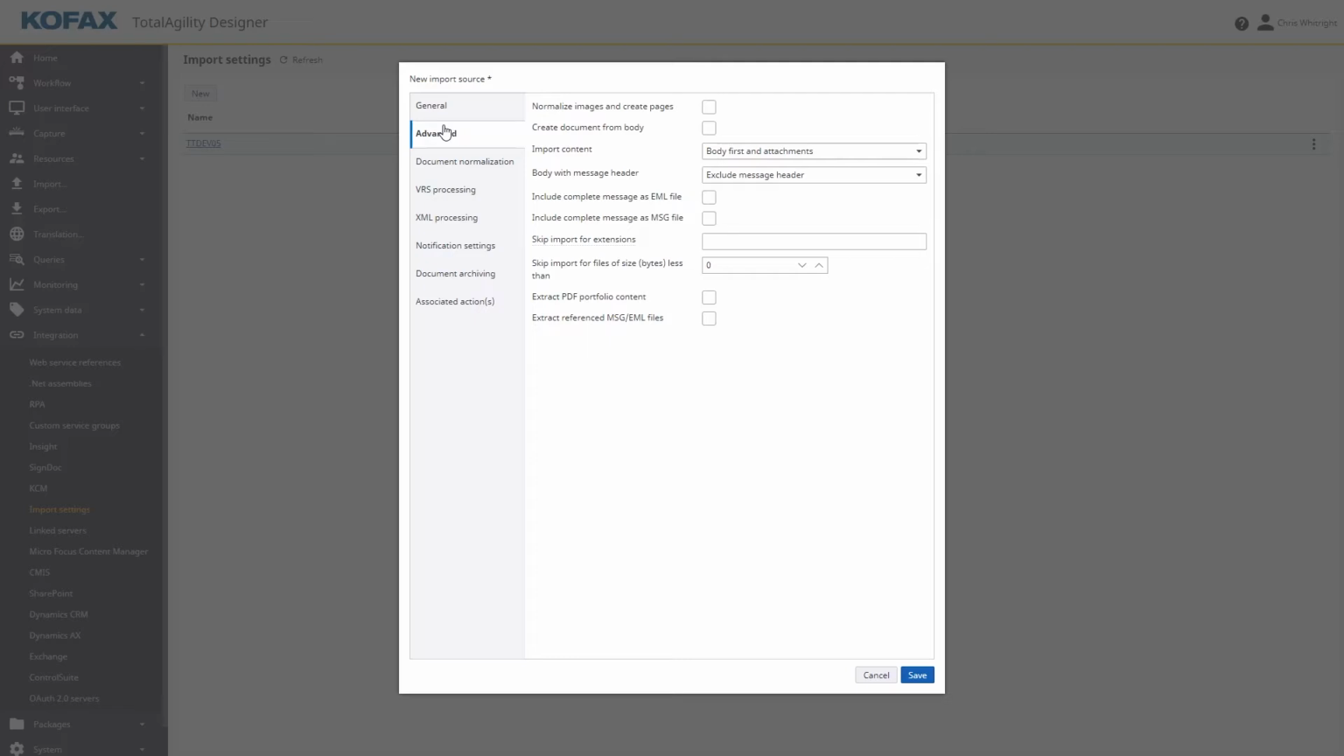The Advanced tab allows you to configure how the documents will be imported. Do you want a document from the body? How would you like to handle attachments? Do you need to skip a certain file type or extensions? All of those questions are answered and configured in this tab. However, in a file folder import, most of these will be left in their default settings.